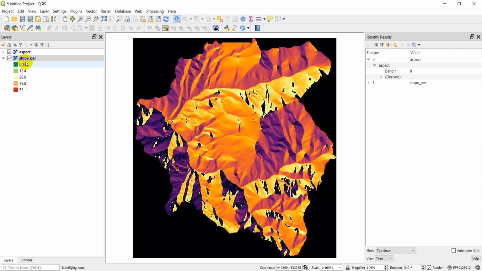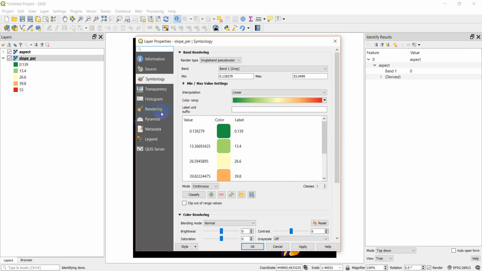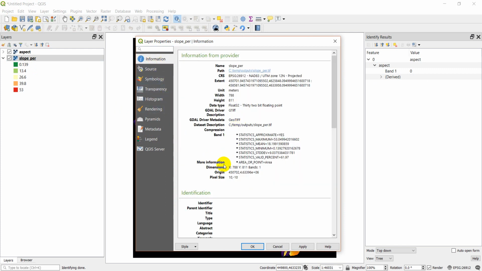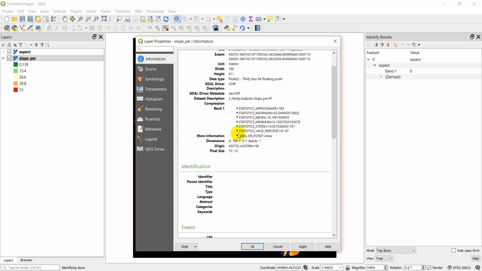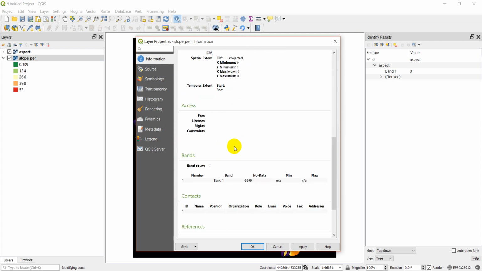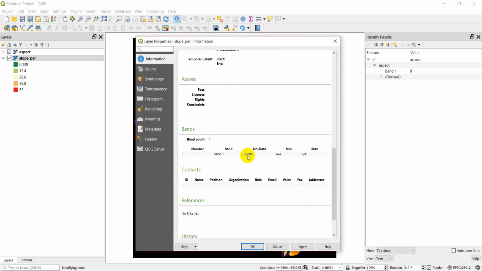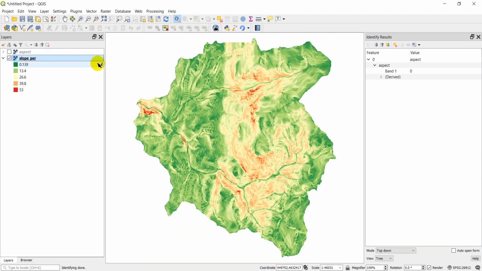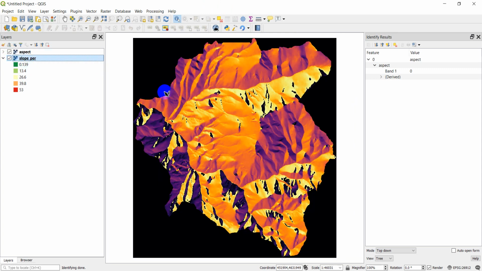Okay, and we can go into my slope raster and see what the no data value is. So if I go to the source, if I go to the information, I've got one band, and I should have no data value in here. There it is. So band 1, my no data value is -9999. And so what I can do is I can use these two layers, my slope layer, which has no data, and my aspect layer, which doesn't have no data, to create a no data mask for my aspect layer, so it only shows data for the same extent we have for the slope.